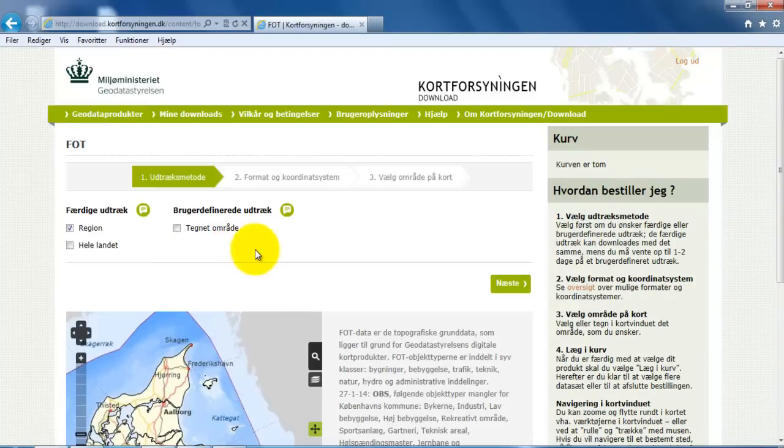And the next step is to determine the area that we want to download. It could be, for example, a region, it could be the whole country, or you can draw your own area that you want to download. And in this case we want to draw our own area because it might take a lot of time to download large areas. So now I will click on next.